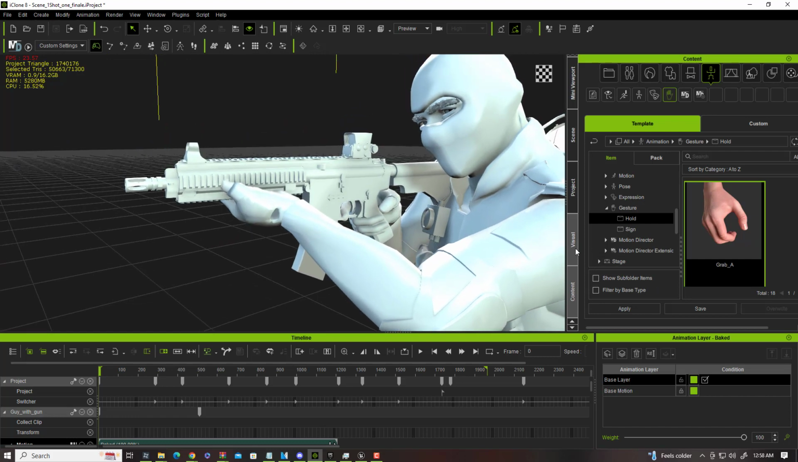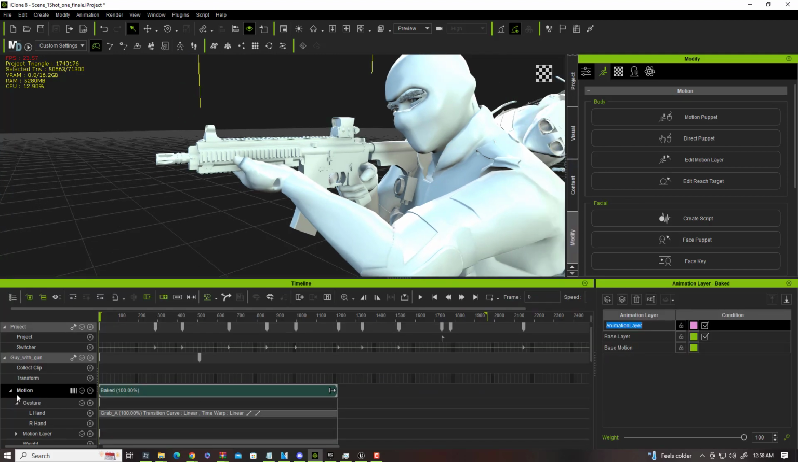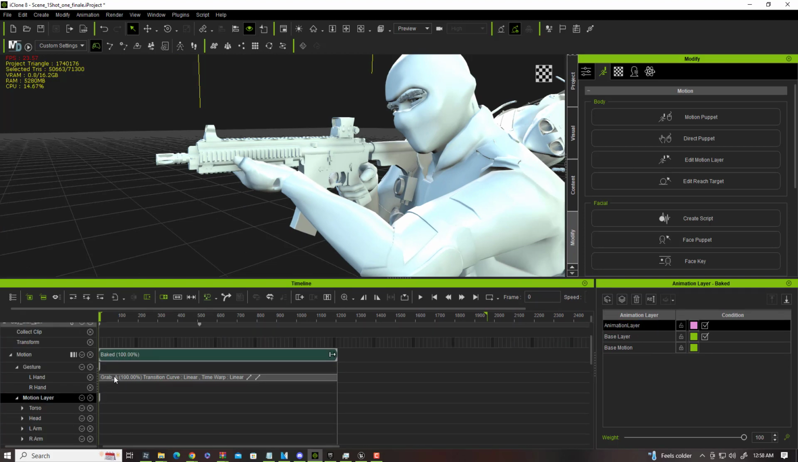So I'm probably going to put another animation layer, because what you're dealing with now is your gesture layer. You've got a gesture layer, then you've got your motion layer right here. There's no way for me to get inside. There probably is a way, I haven't figured it out yet. You can't get in here and you can't change this.